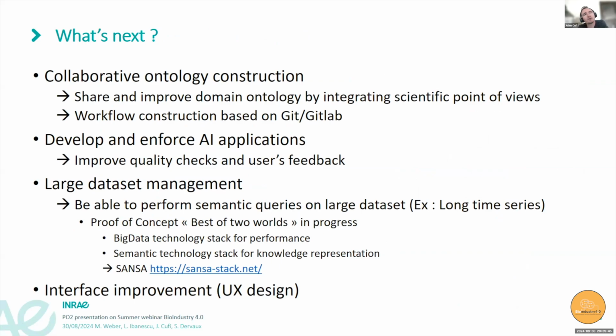And we want also to develop and reinforce AI applications. Today, we are working on a workflow to generate constraints, combining PO2 ontology and probabilistic relational model. So we generate some constraints on data through SHACL constraints. And we want to use it more massively.